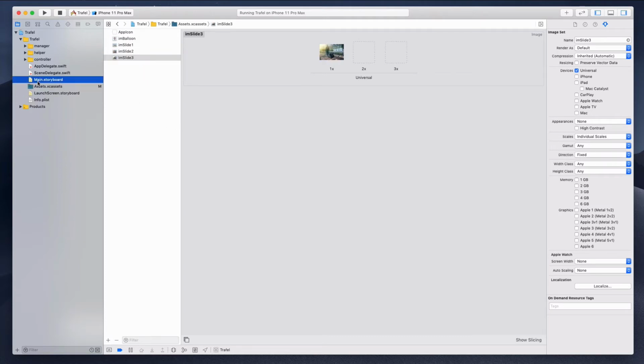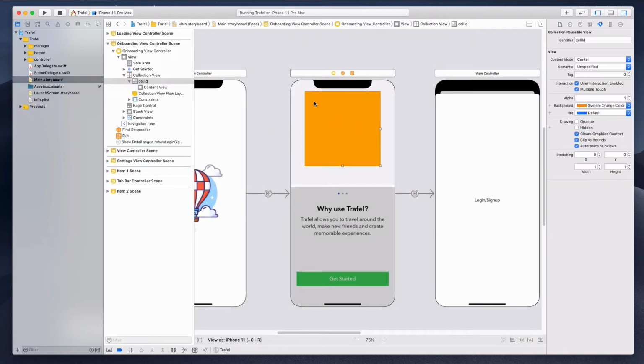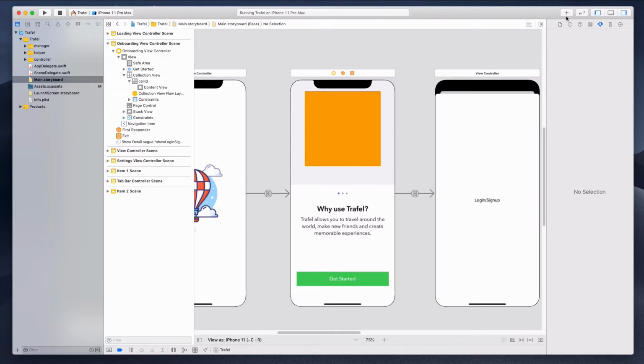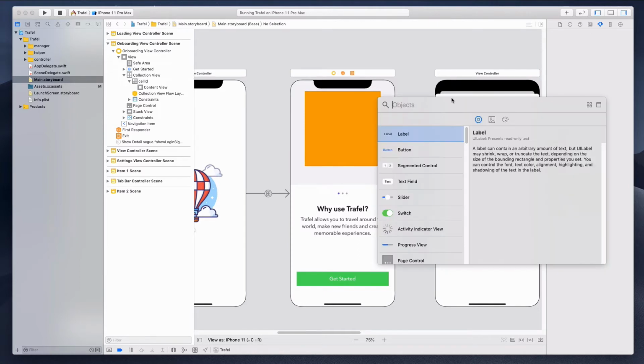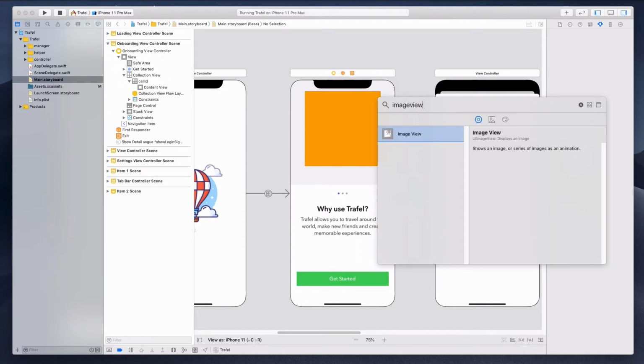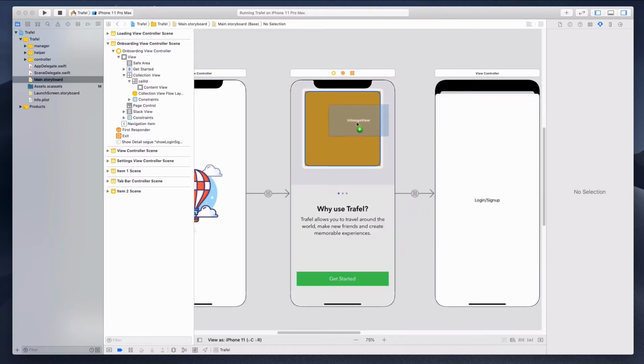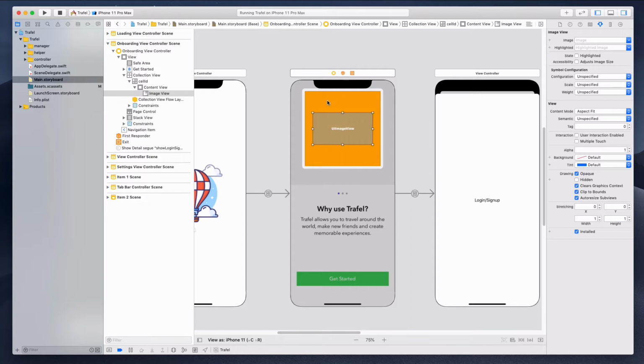Okay, so let's come over to the main storyboard, and the next thing we want to do is to include an image view onto the collection view cell. All right, so at this moment there isn't anything over here, so what I can do is to click on the plus button here, and let's filter by an image view, and let me just bring that image view over here. All right, let's put that somewhere in the middle, and maybe I could clear away the orange color because I don't need that anymore.